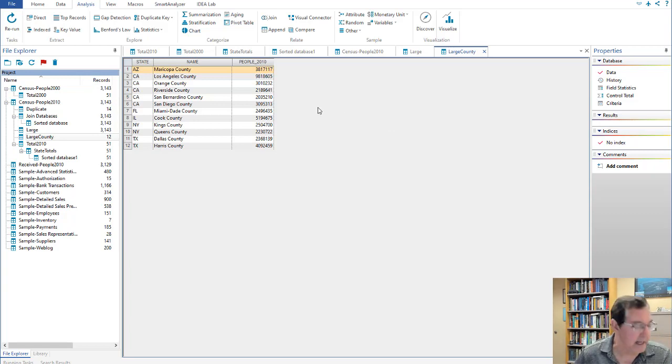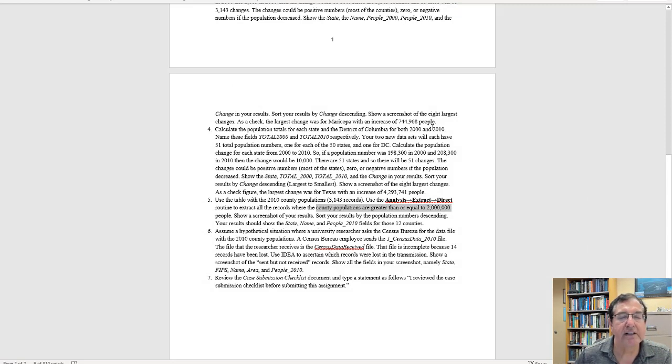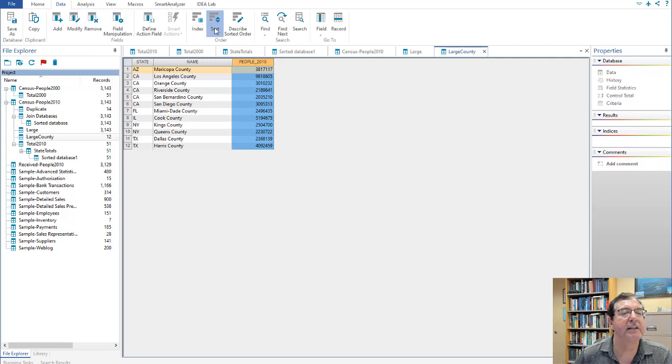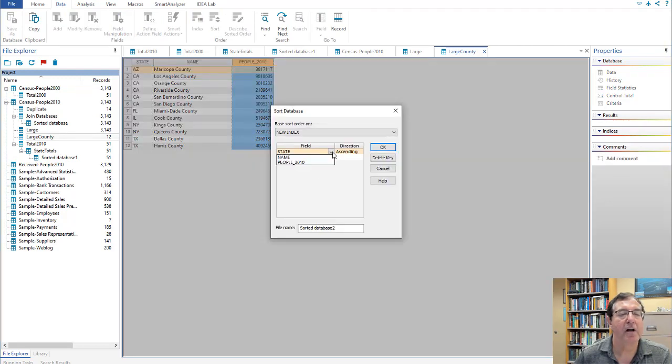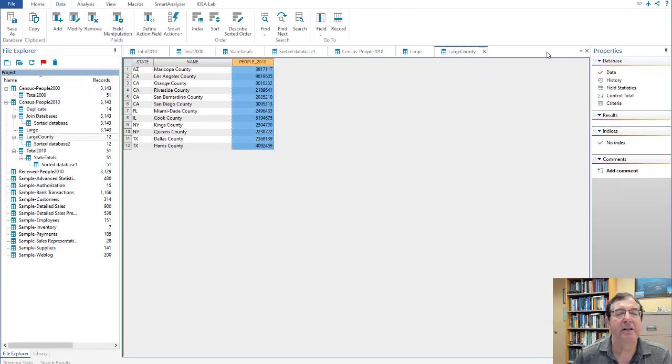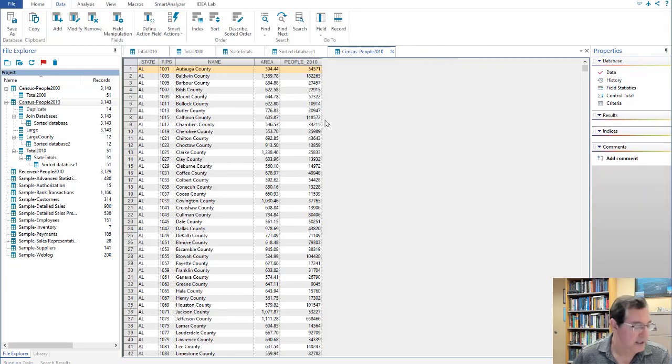All populations greater than, and I think I want it sorted. So let's go sort your results by the population numbers descending. I can go here. Data sort. Sort on people descending. Okay, and number 5 is doing well. I'm going to X this out. Don't need this. Don't need this anymore. Don't need that. And let's go.